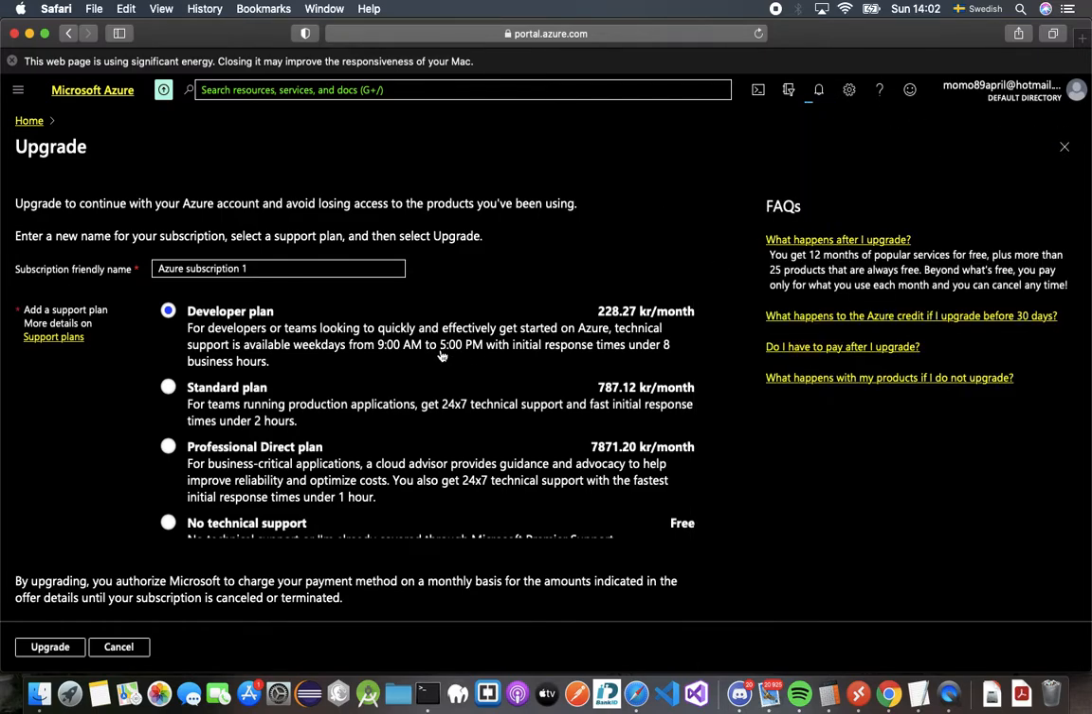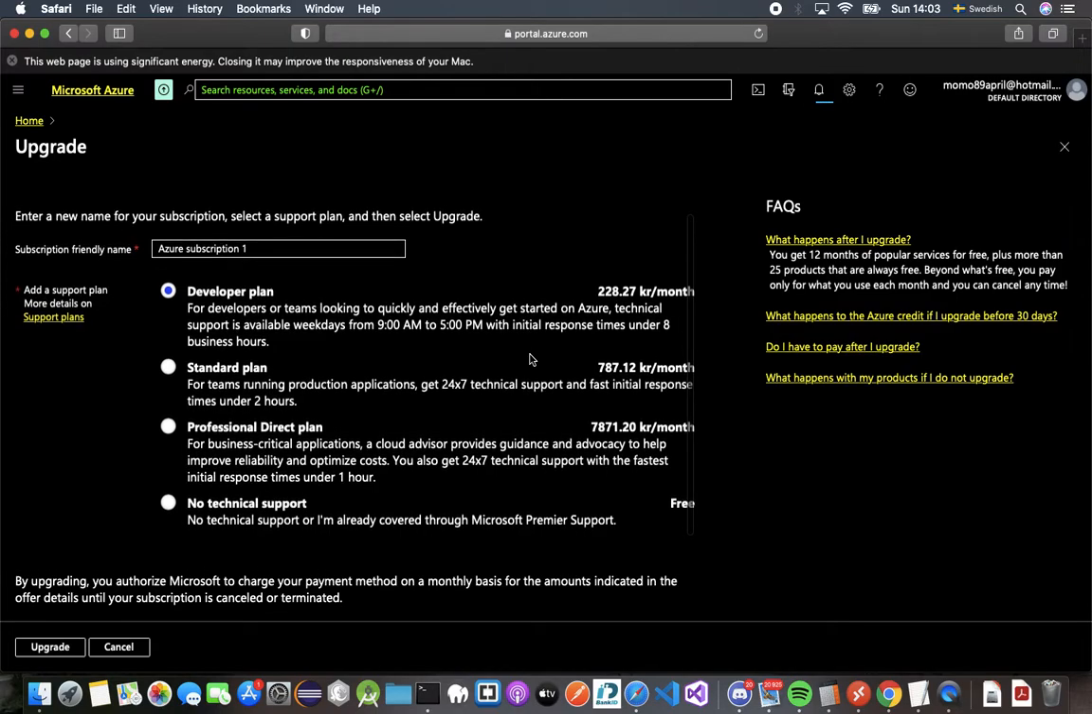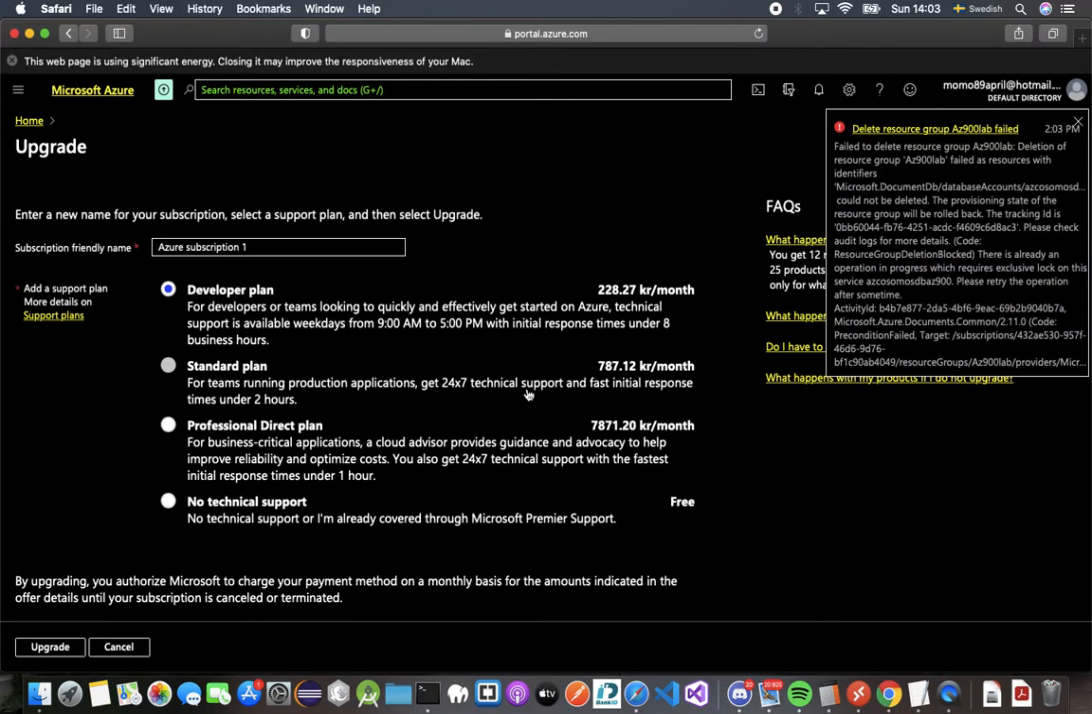When we upgrade, the developer plan is 228 per month, for a developer team looking for a quick and efficient way to get started in Azure. Technical support is available weekdays 9 to 5, with initial response time under 8 business hours. The next one is the standard plan, which costs 787, for teams running production applications. You get 24/7 technical support and fast initial response time under 2 hours. So for faster response for production, use the standard. If you're a developer, use the developer plan.